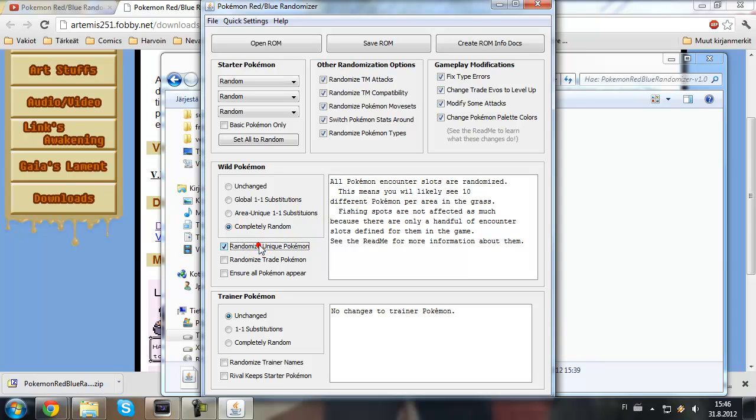And then randomized unique Pokemon, meaning that all the 151 Pokemon are gonna get randomized, so they will appear somewhere. It's the last one. This means that Snorlax, Eevee, the legendary birds, Mewtwo, they will be randomized as well. Yeah, sorry. So this is that one, that the Snorlaxes and all that will be randomized. Randomized trade Pokemon speaks for itself, and then this, ensure all Pokemon appear.